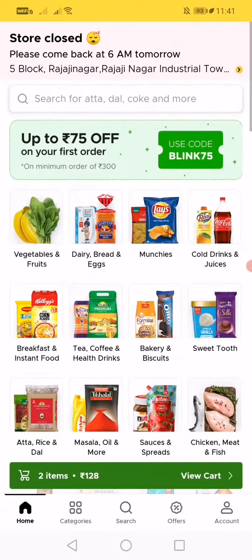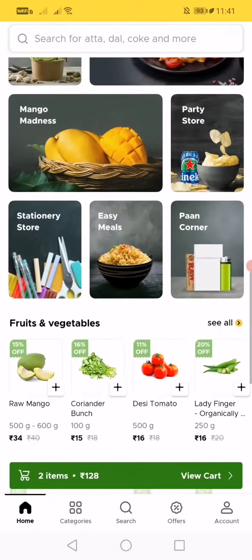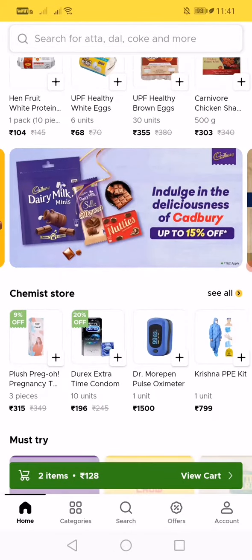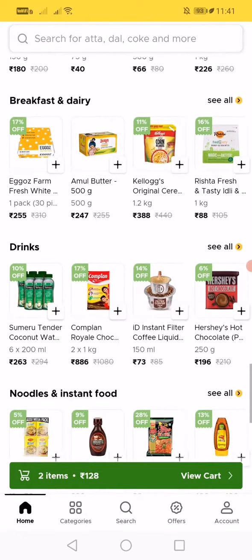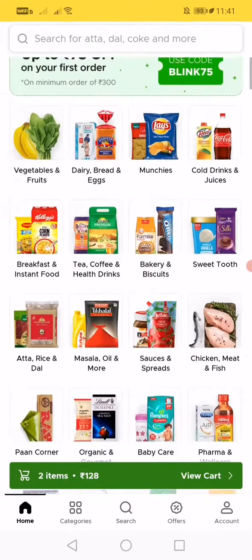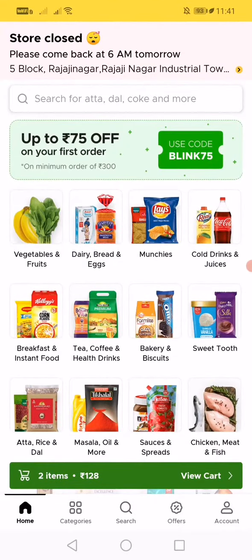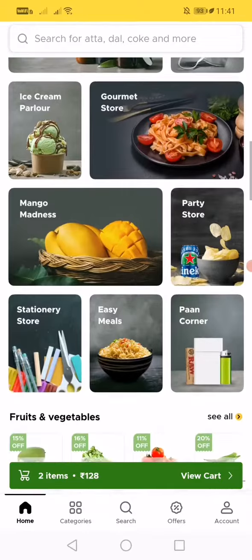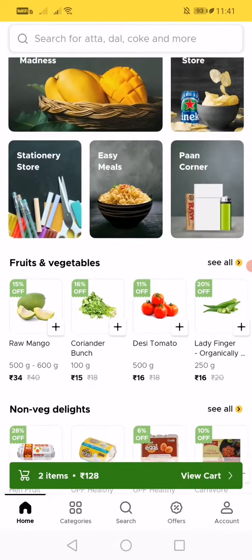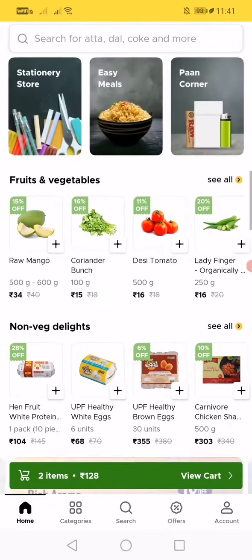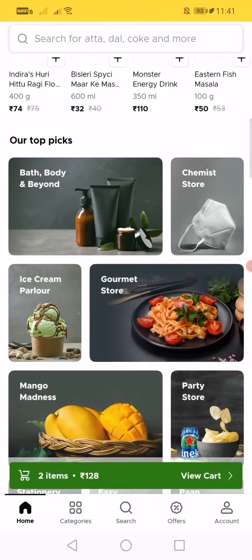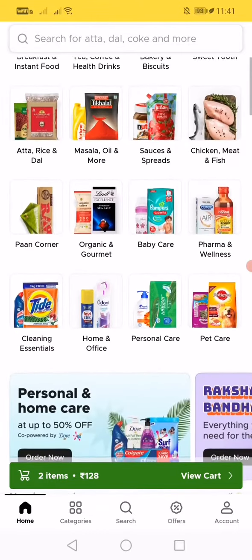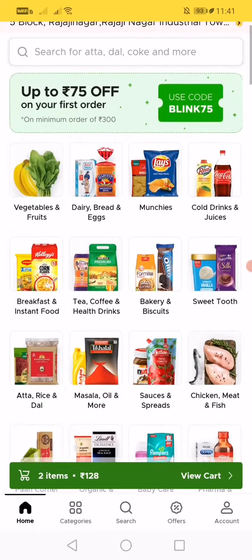Blinkit is basically a grocery shopping app. You will get everything from fresh vegetables and fruits to all your daily essentials over here. You can add everything and buy everything at your fingertips. If you don't have time to go shopping and you want amazing discounts, you will get everything over here. As you can see, you have stationery also at your fingertips, so you can get everything over here. For example, you can buy as per the categories.